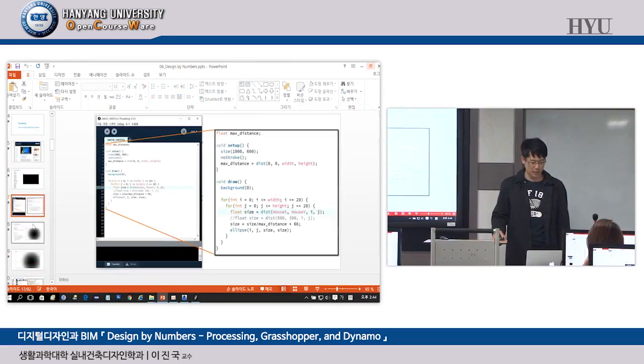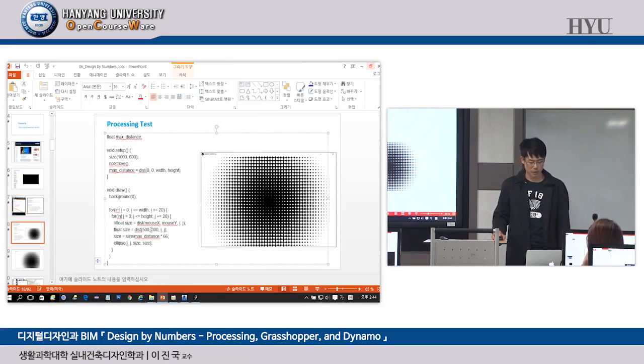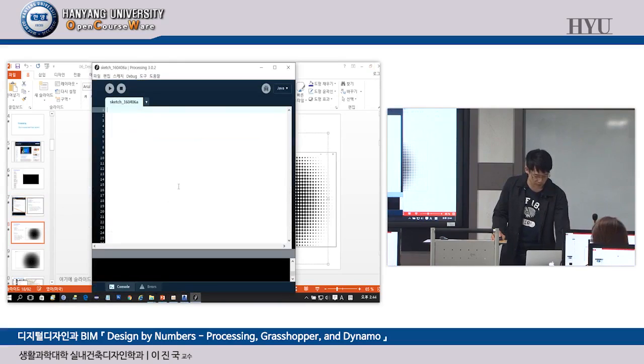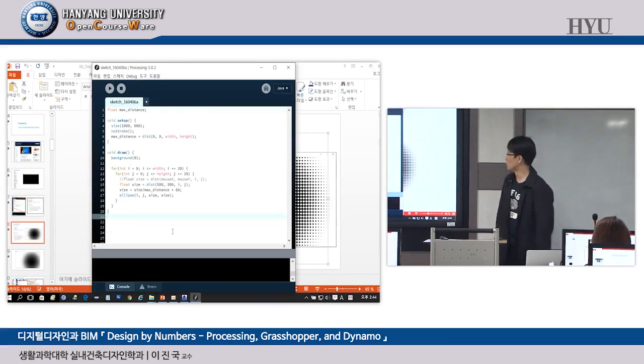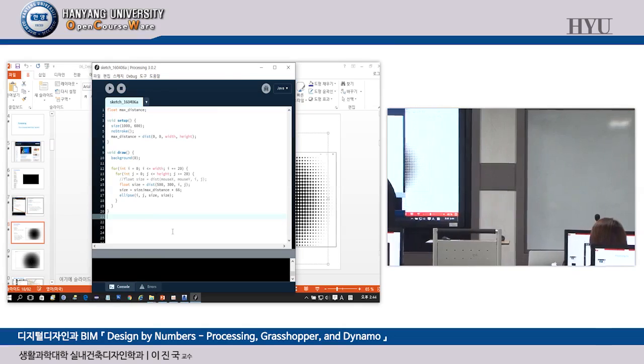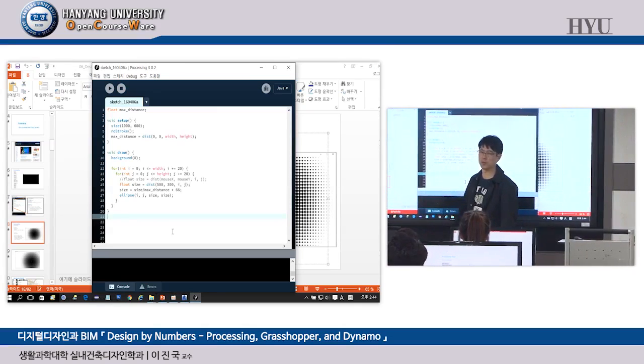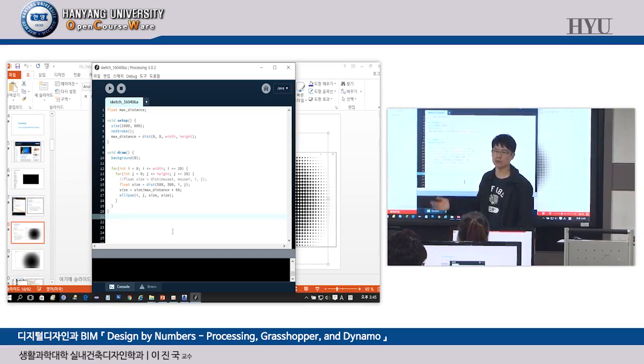Take a look at the next case. Mouse over, Control A, Control C, Control V. So let's take a look at this one. It only has 20 lines of code, and 2 methods actually. Void setup, void draw. Okay, we don't need to understand what this means. But let me briefly introduce you.